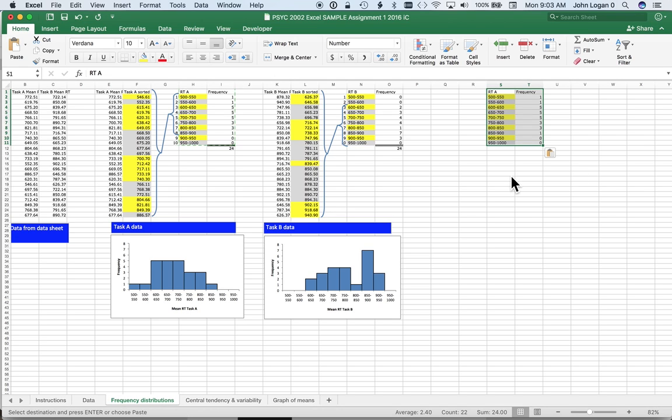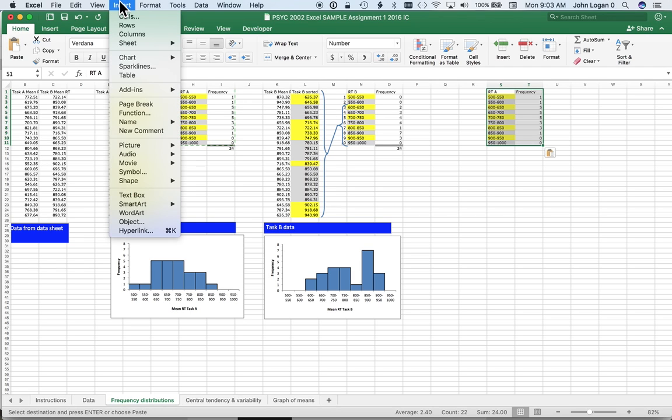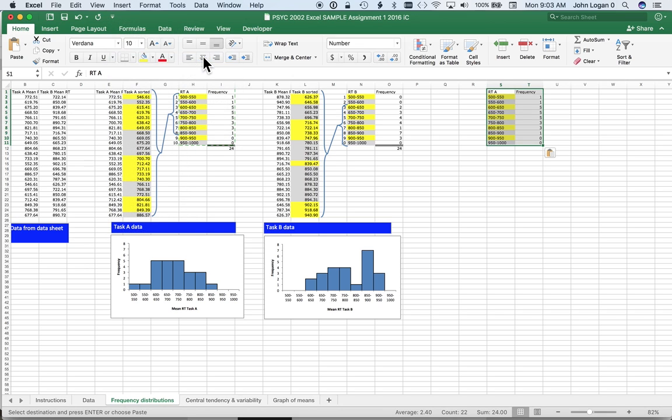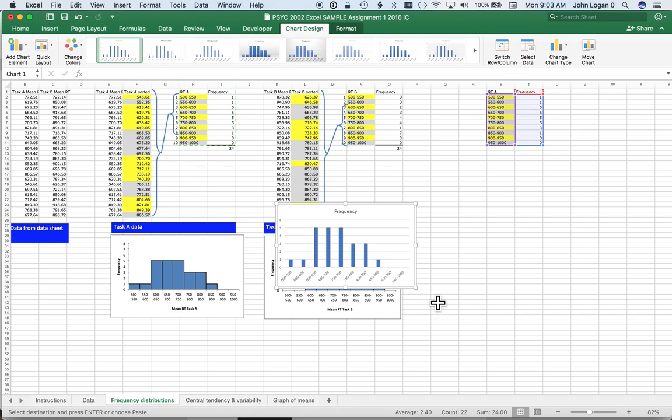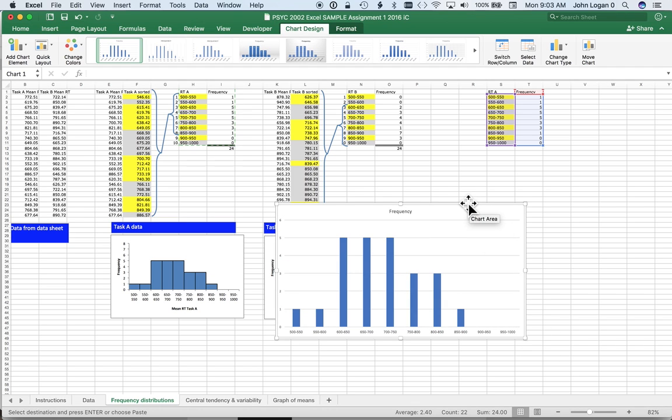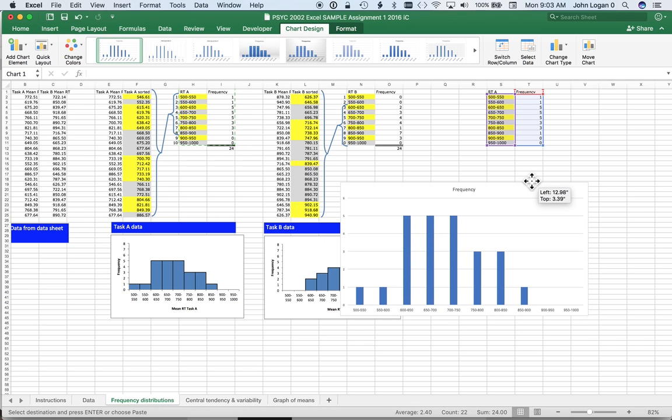Now, in order to make a graph, what we need to do is basically highlight the information in these cells, and then we need to go to insert, and insert a chart, and we want to insert a column chart. And I think in class, we basically got about roughly as far as this. So here is our chart.